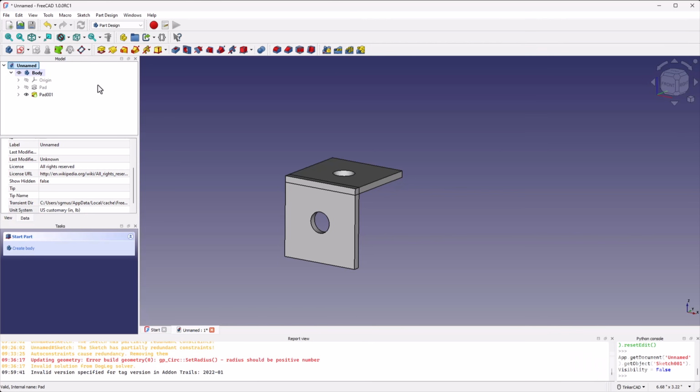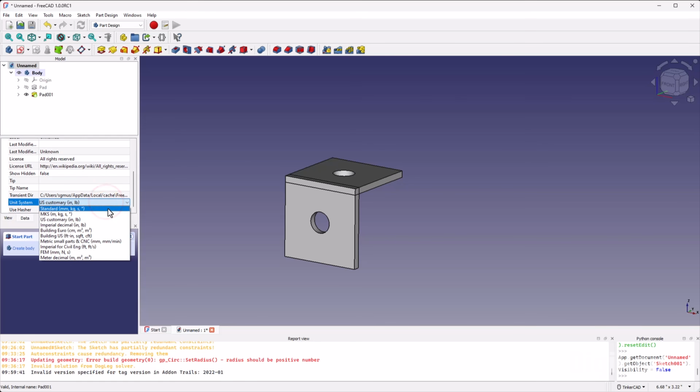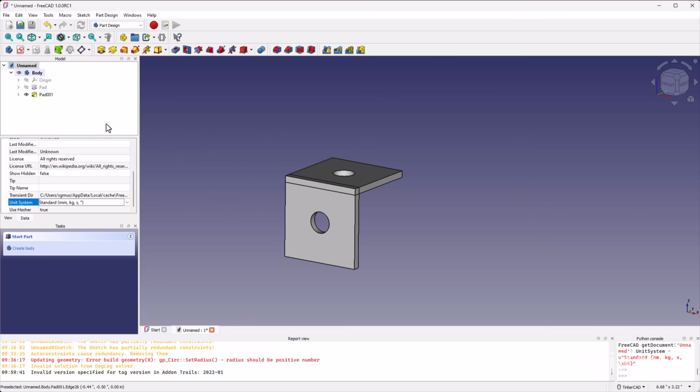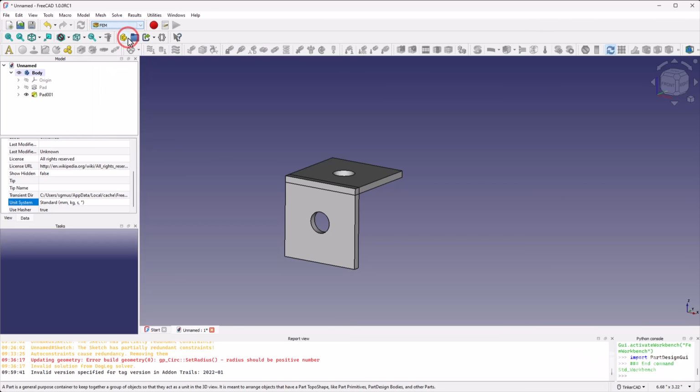Just for fun, let's go back to the Document Properties pane, and we're going to change the unit system back to metric, or standard in this case. That's going to allow us to view the results from the solver in metric units, which I find a little easier to read, even though we created this using imperial units. That's fine. To start, let's go to the FEM Workbench. You'll notice that our tools change.